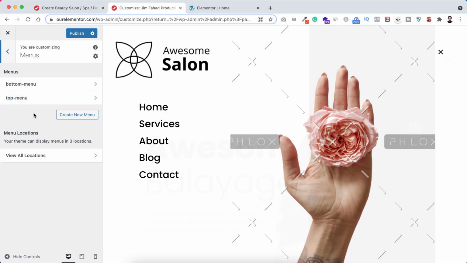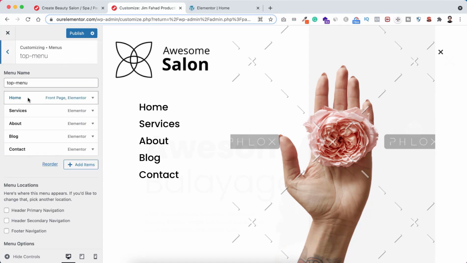Also, if you wanna create a menu by yourself, then you can just click here, create a new menu. But we don't need that because we already have a menu called top menu. So let's now have a look what's inside this top menu. Click on the top menu. Now here we can see home, services, about, blog, contact. And you see, by following this order, we have our menu here, home, services, about, blog, contact.